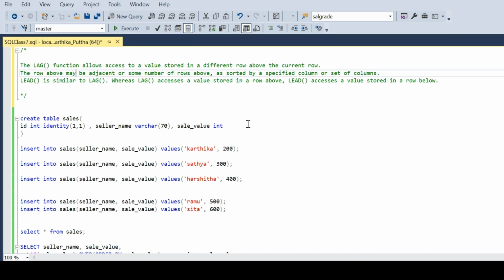Now we'll look into the lag and lead functions in SQL Server. Basically, the lag function allows access to a value stored in a different row above the current row. This different row may be adjacent or some number of rows above, as specified by a column or set of columns given in the lag function.